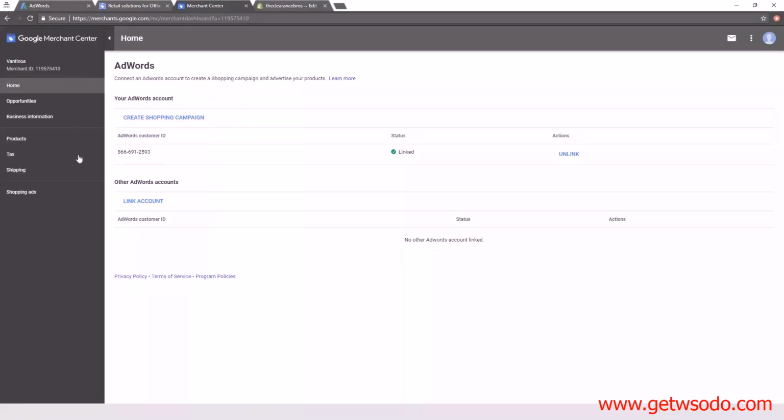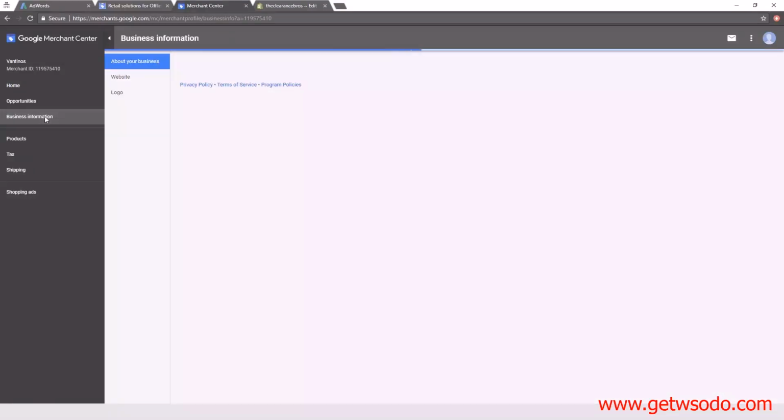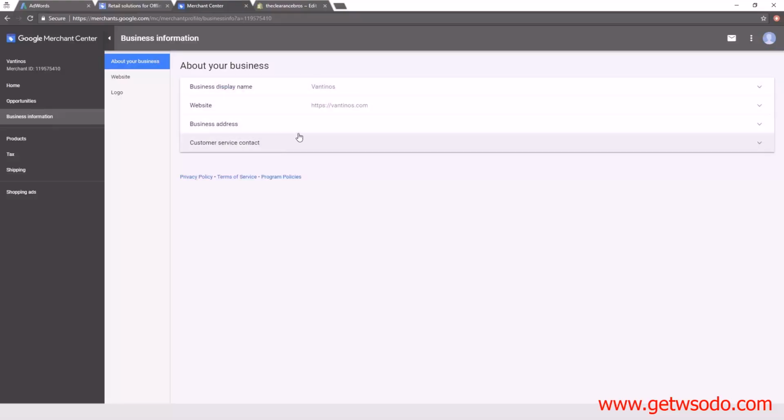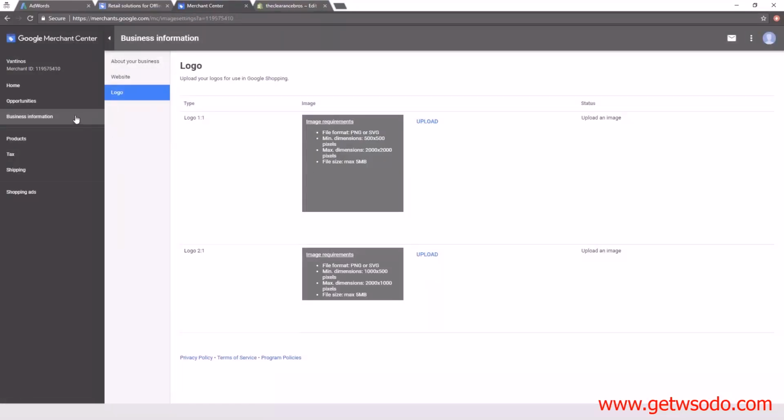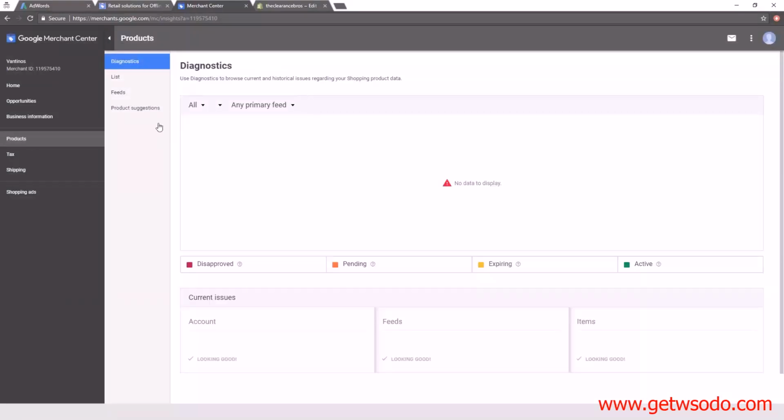Want to go back to the home. And pretty much going over a couple of things here. We will be going over these things further in the other section. You want to set up tax, shipping. So we can go over this a little bit quickly. If you go under business information, this will contain everything from your business. You want to fill all this information in. Your website, as you can see, is verified and claimed. If you want to add your logo, you can do so here. Products, this is where your products will be showing up. Once we start importing, we will get to that later on in the course.